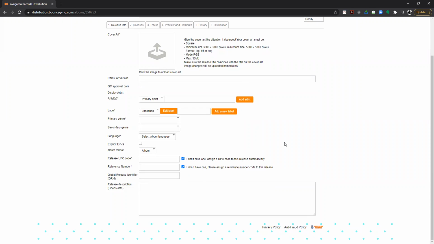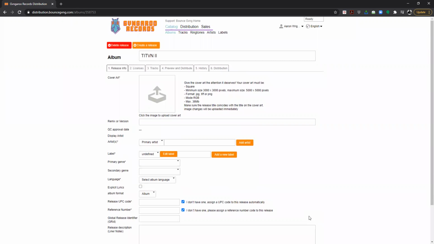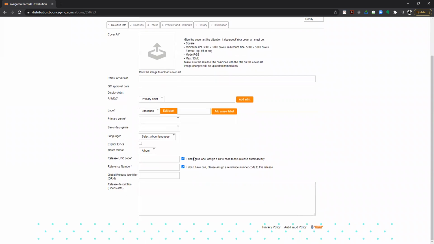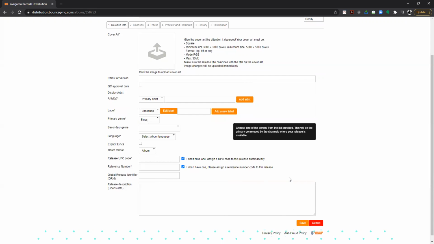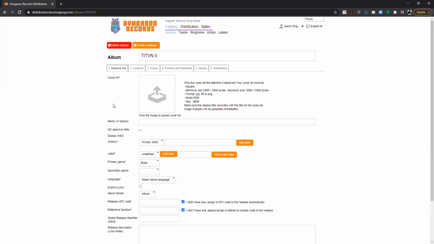Now, once you filled out all this information, you have to make sure that you select Save at the bottom before you continue. Now, because I haven't made any changes yet, there's nothing here. So let me go ahead and just pick a genre so you can see that. We'll just say blues is right there. So now you see the save and cancel buttons populated at the bottom. You have to save before you move on to the next tab, or your work will not be here.